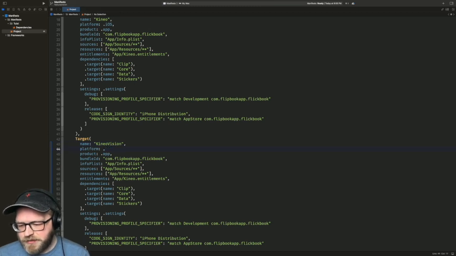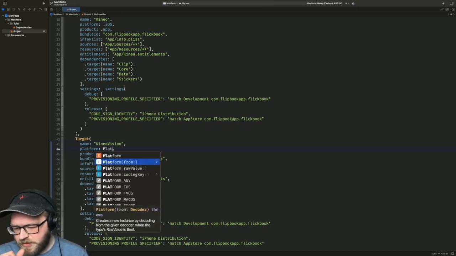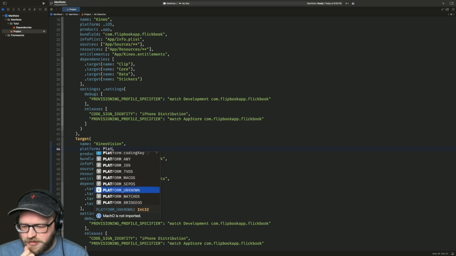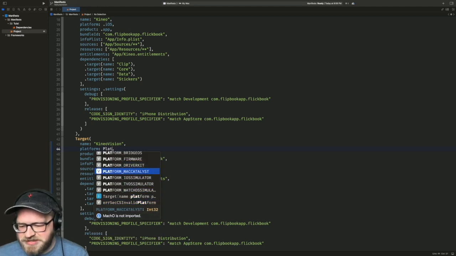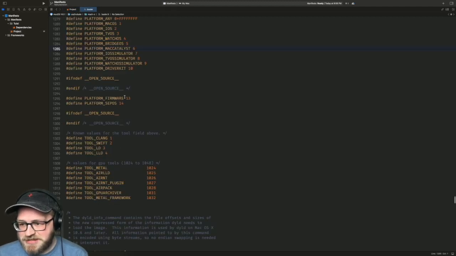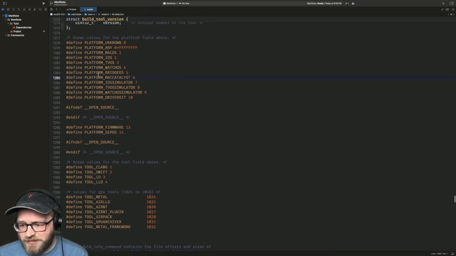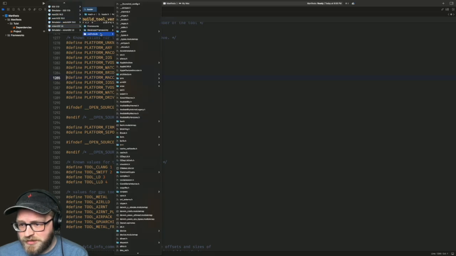But can I do like a platform raw value, platform coding key, platform SEPOS? What are all these? Where are these defined? Platform Mac Catalyst. Oh, this is in Mach-O. There's nothing in here for platform Vision OS, right? User include Mach-O. Oh god.